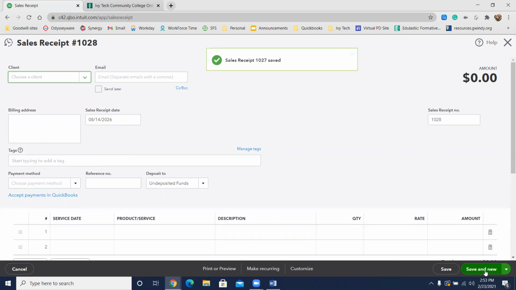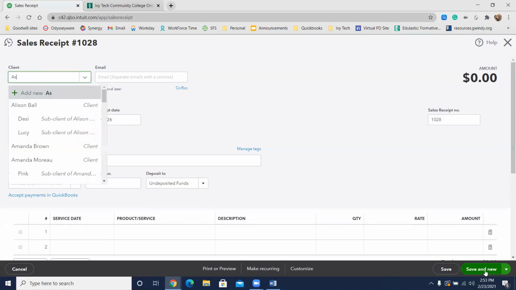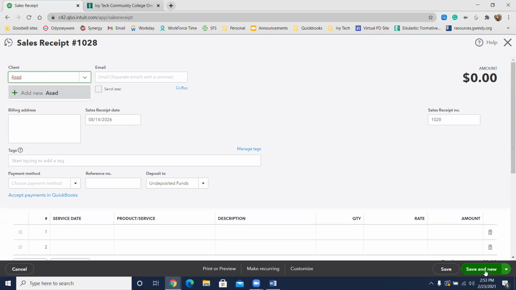Our next transaction is for Assad. Assad brought in an extra large dog Sweetie for a bath and brush and teeth brushing, paying with a check. So again, since they're paying, that's going to be a sales receipt. And I'm going to start typing Assad's name in there, and you'll notice Assad's not in our system yet as a client, so we're going to add Assad.